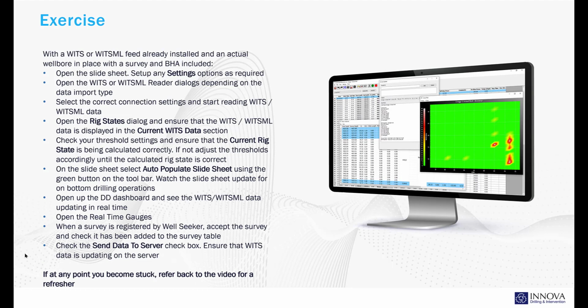If you have a server database, you can open up the WITS or WITSML dialog and check the Send Data Server checkbox when you're physically receiving WITS or WITSML data. Then go ahead and log on to your server database and ensure that the WITS data or WITSML data is updating on the server correctly. And you can do this again by checking in your rig states dialog and looking at the current WITS data section. That should be updating, and also by viewing your DD dashboard or your rig gauges, and these should be updated with real-time WITS or WITSML data if the connection has been successful.